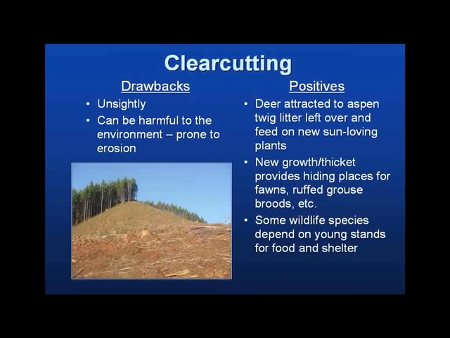The #1 predator for the ruffed grouse is the northern goshawk. It's a bird of prey, and they will fly and maneuver and catch a ruffed grouse. But if the grouse is in really thick habitat like 3 to 5-year-old aspen, it would be very hard for that goshawk to get to that grouse. And some wildlife species depend on these young stands for food and shelter.